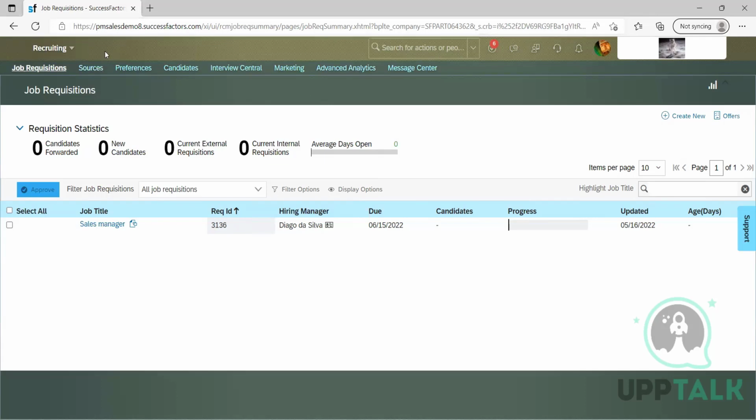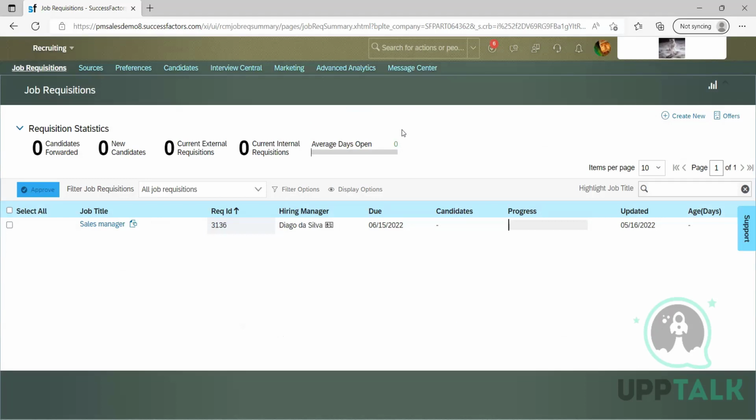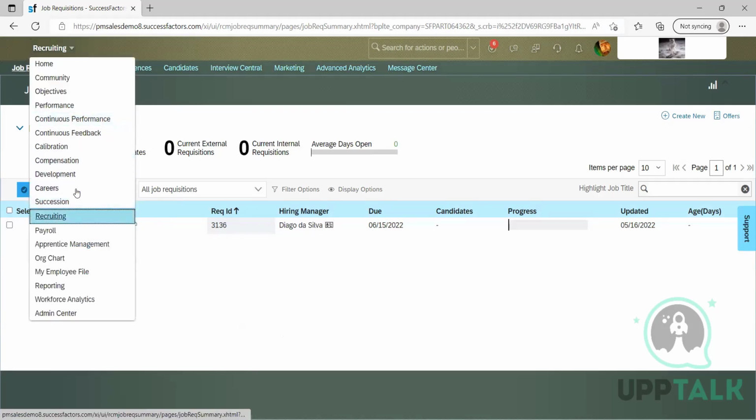If you remember in the last class, we enabled recruiting from provisioning, right? Initially, when you get an instance from a customer, it will be a blank instance, so you won't have any access to it, or you cannot see anything. So in provisioning, you log in and enable the required things for recruiting, which we can get from the implementation guide. We just have to tick mark the required things, and then log into the instance. Then we'll be able to see recruiting in the drop down.